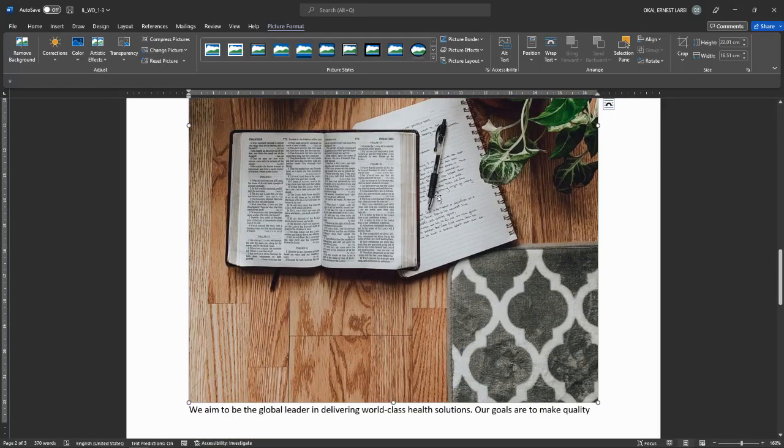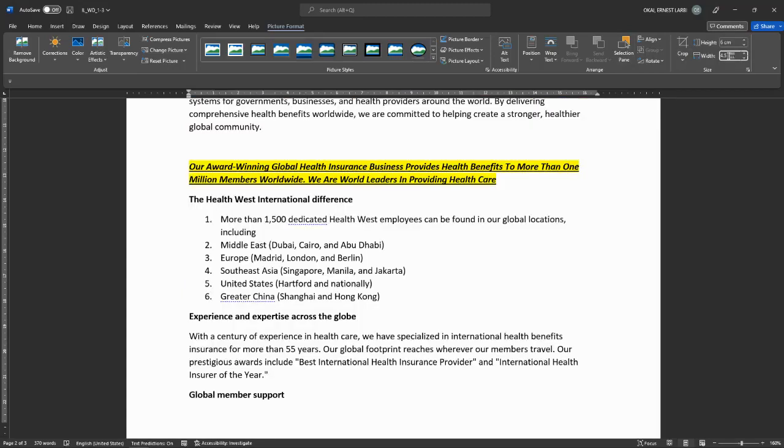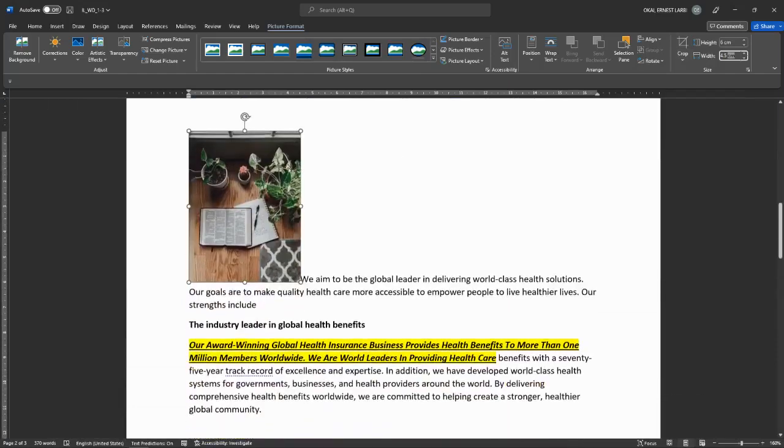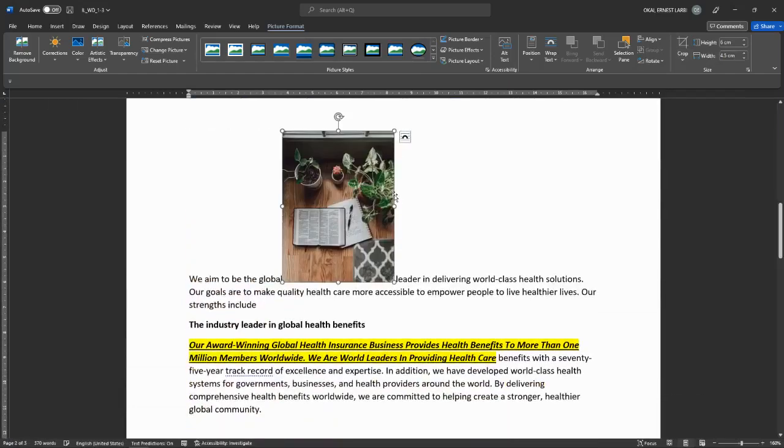So the best thing for you to do is to actually go back and go to this side, that is the height here, and give it, let's say, 6 centimeters. Go to this height and maintain the height as it is. You see that now the picture has become very small. So this is what I mean by inserting picture.